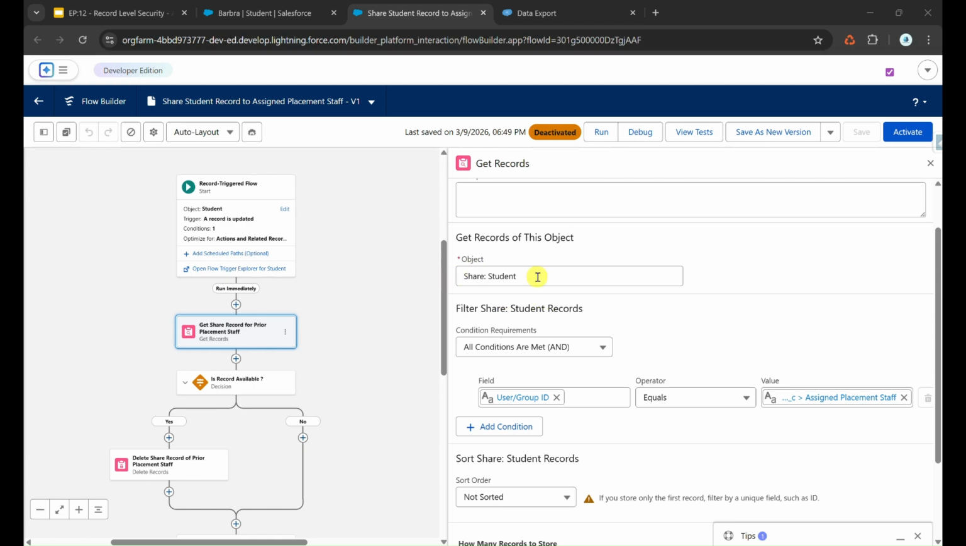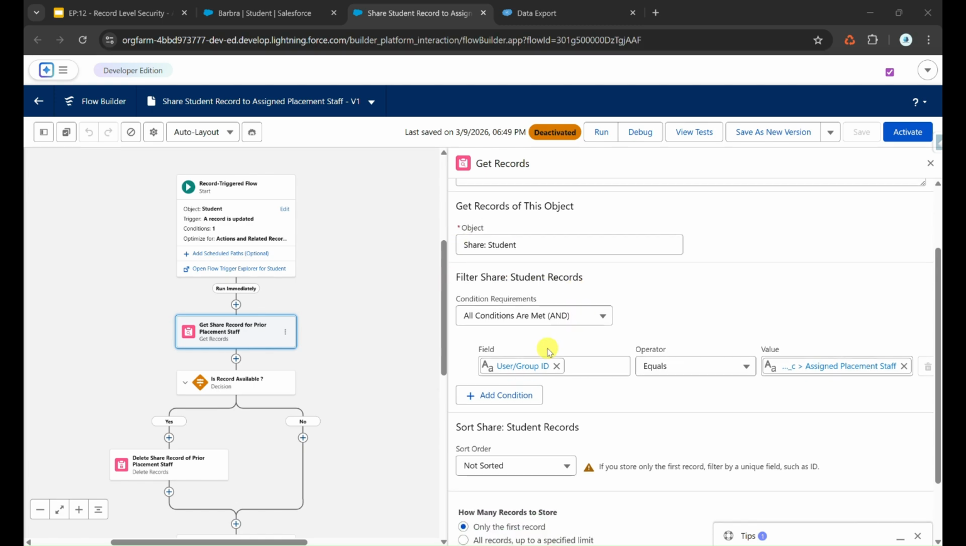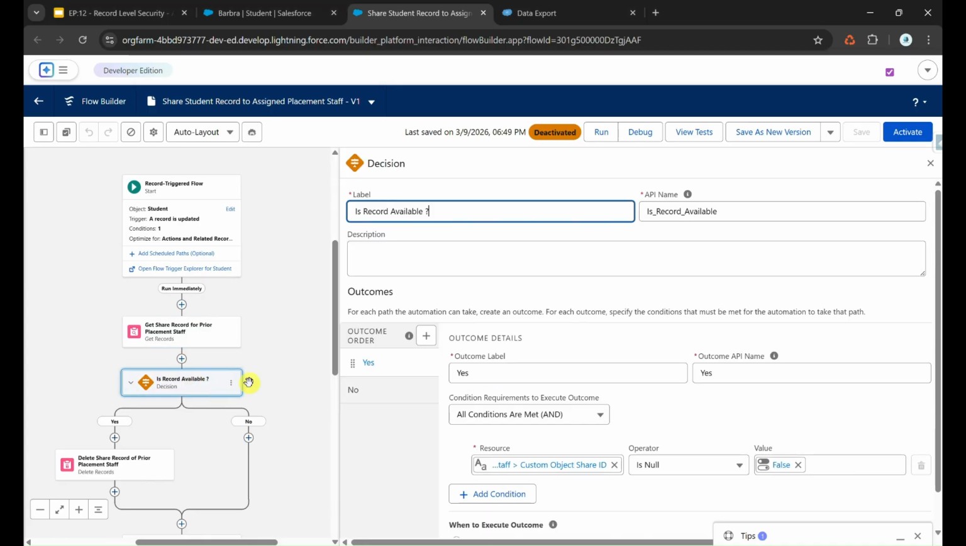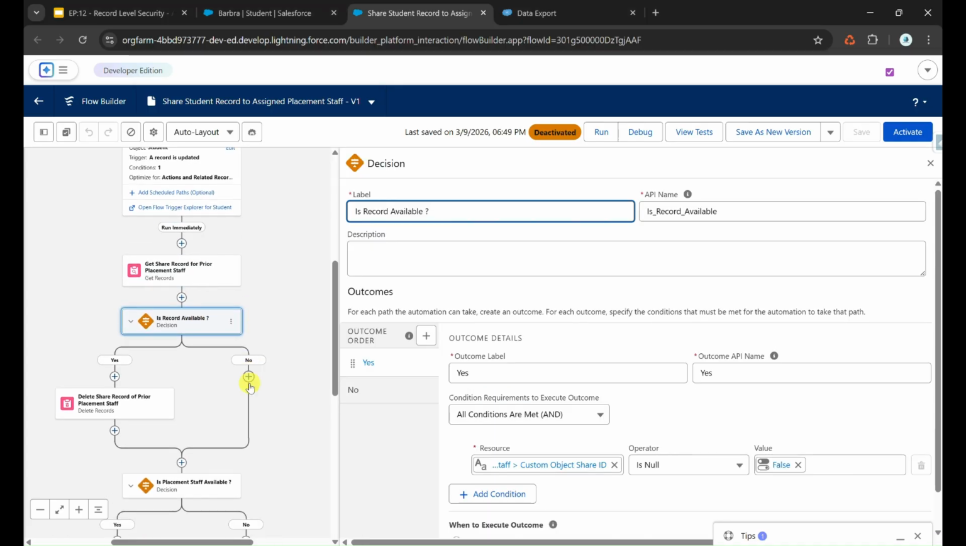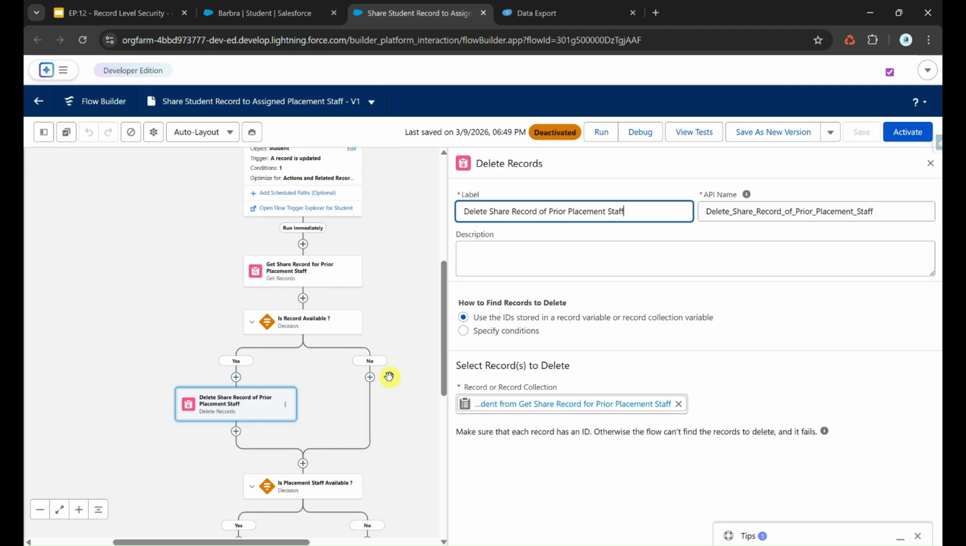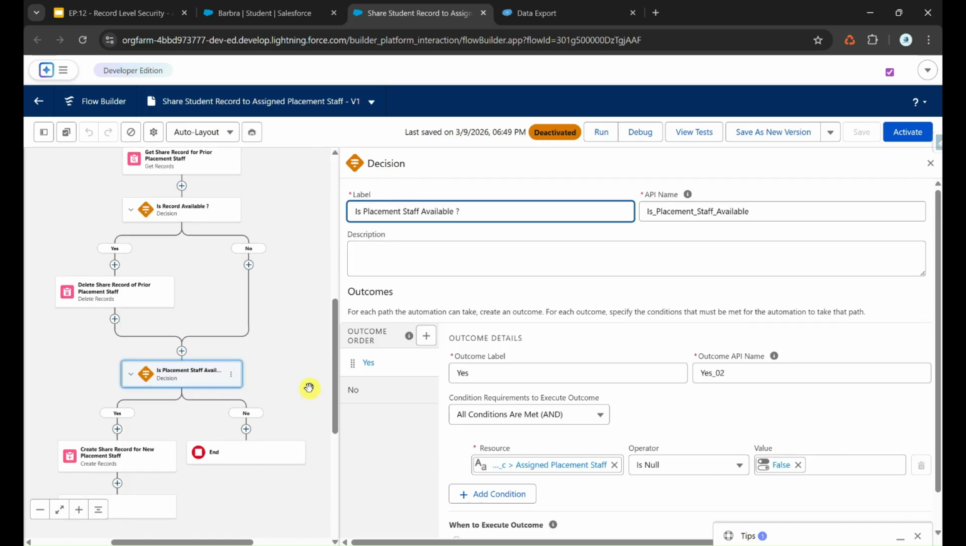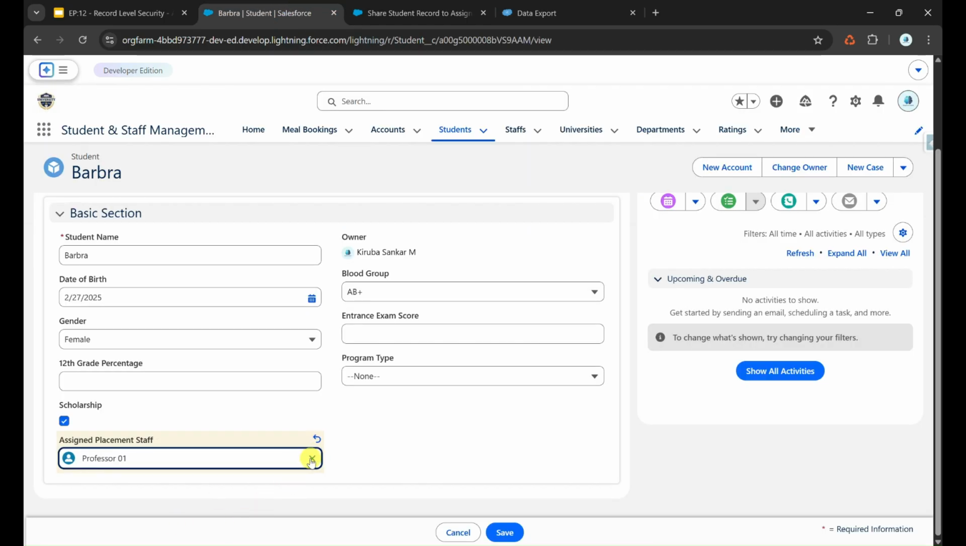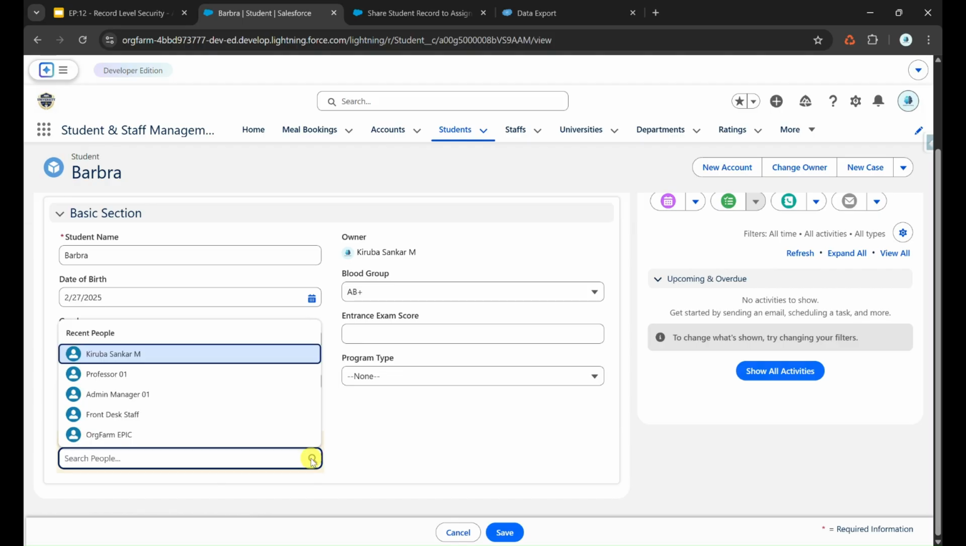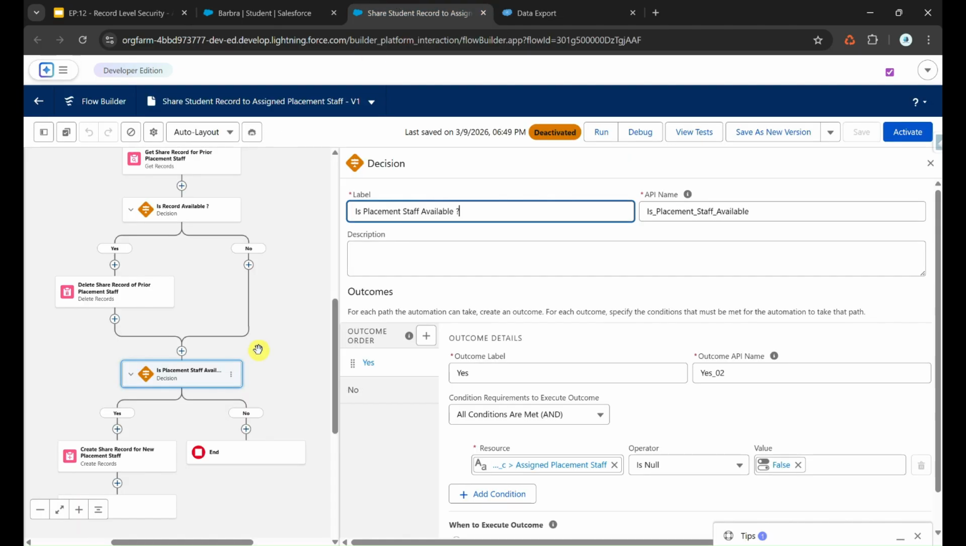So here first I'm getting the student share record which is shared with the prior user and I'm checking whether the student share record is available or not. If it is available, I'm deleting it, which is nothing but revoking the access. Okay. Now here I'm checking whether the user is updating to some other user or the user is just removing it, making that field blank and saving. So if it is blank, I need not create any share record, right? So that is where I'm checking whether it is null or not. If it is not null, I'm proceeding to create the share record.